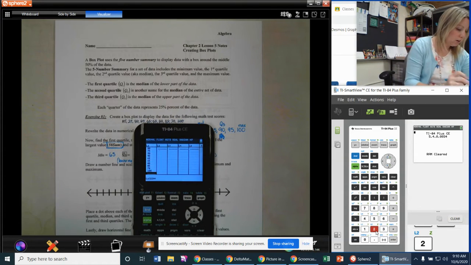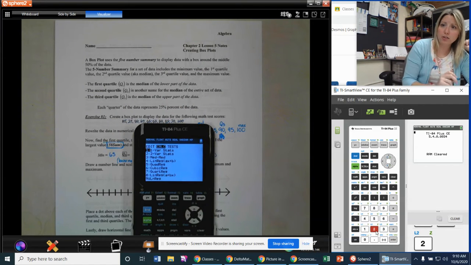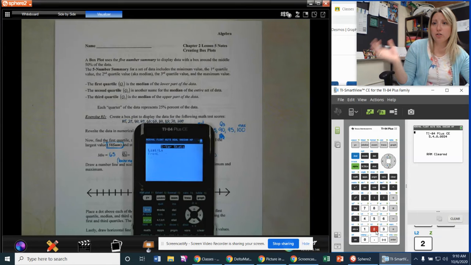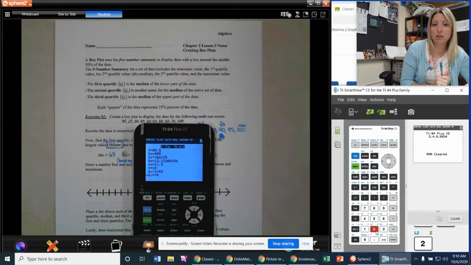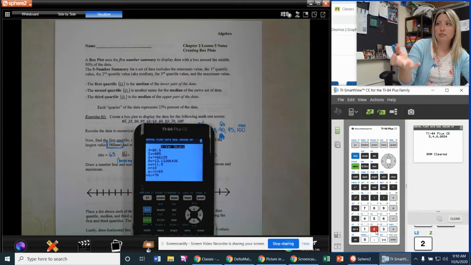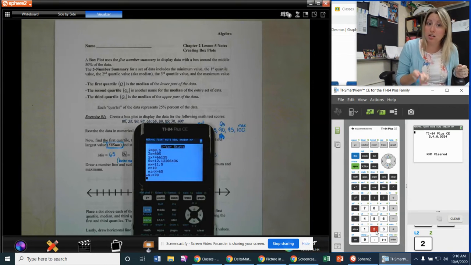So now I press stat and arrow right to calc for 1var stats. That's the only thing we use in this entire chapter is 1var stats. So there we go. Default list is L1, and we can just head down. You can arrow down, or you can press enter till you get to calculate and press enter. Look at that. X bar is 80.5. Well, that's the mean. That's the average of all the data. Real close to that median that we found.